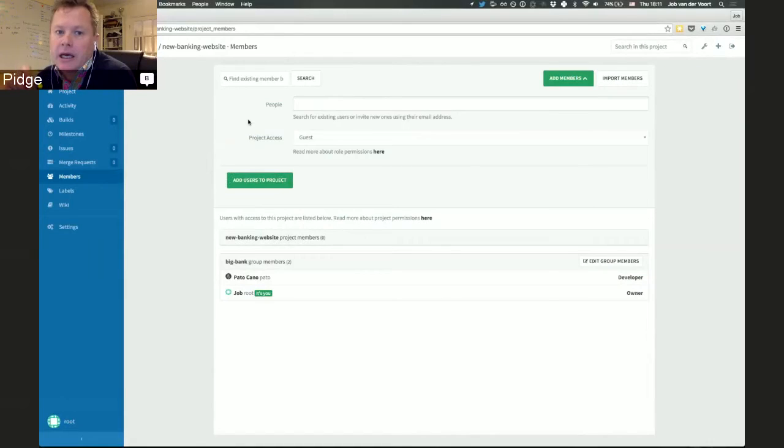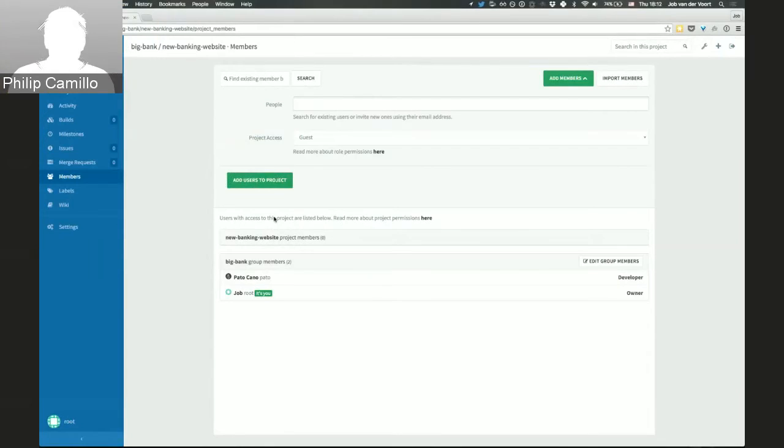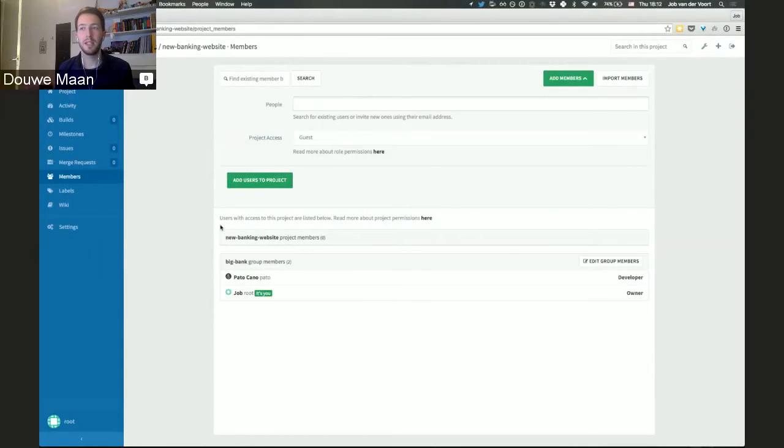So if you're a company with your big bank and you wanted to employ some contractors to do some work, that's how you would add them, possibly? Yeah, for instance, it depends a bit on what you want, but that's a very easy way of adding people, of course, yes. In this case, I'm adding people to the project, so that makes a lot of sense if you have contractors, if you just want to add them to a project and not give them access to all the other projects in the group.